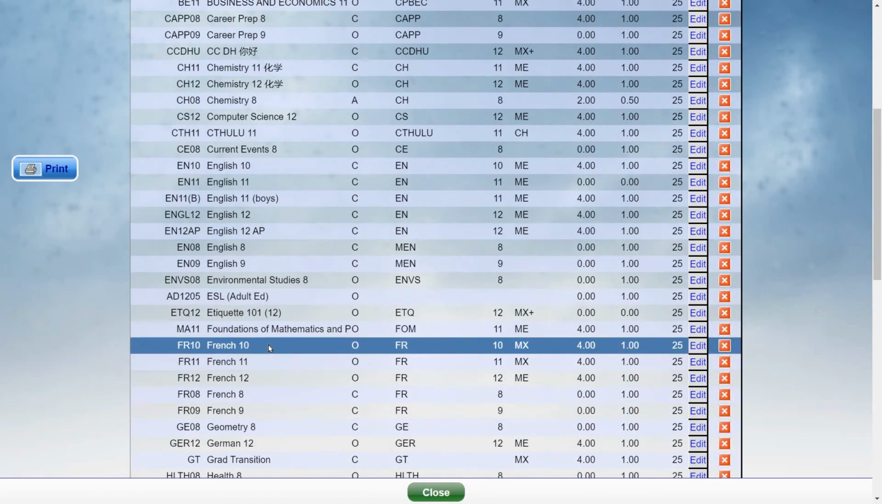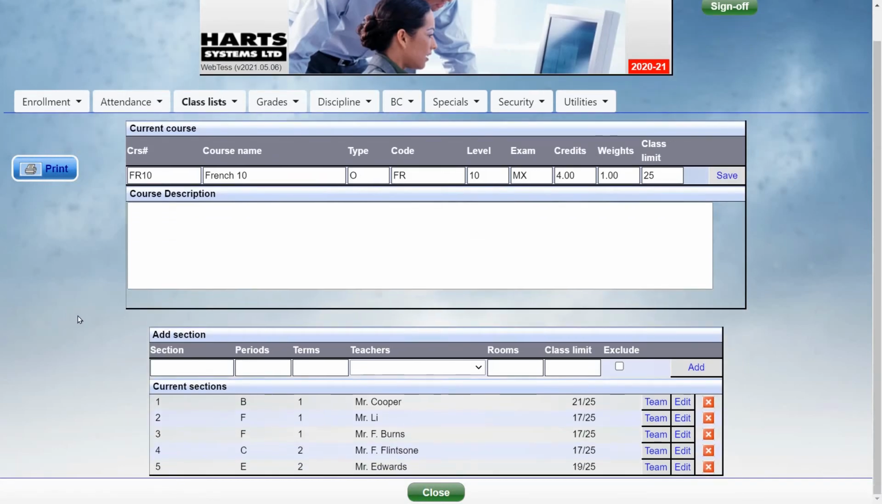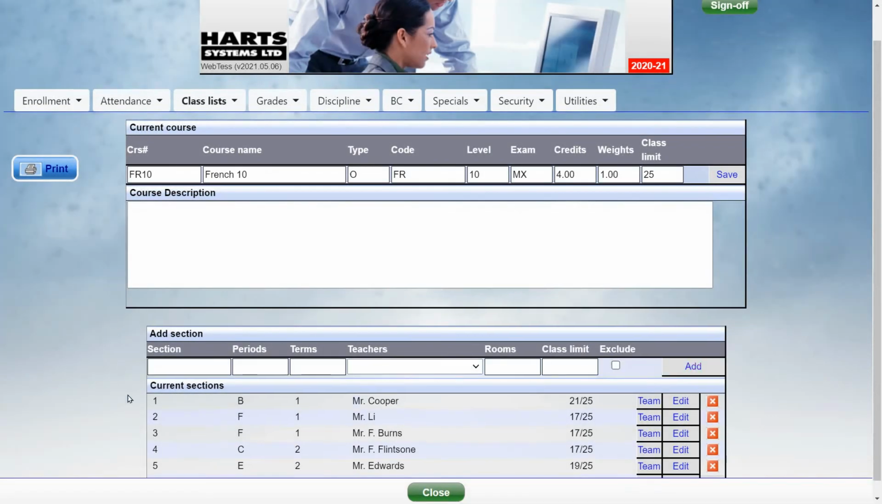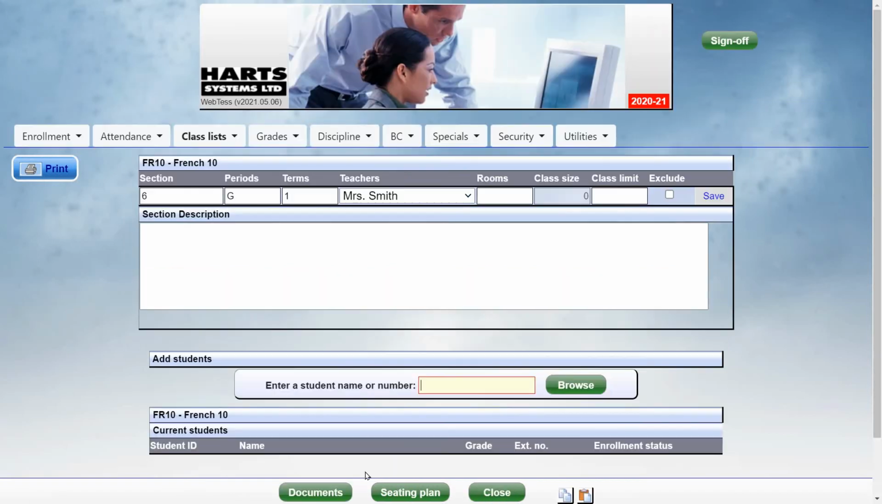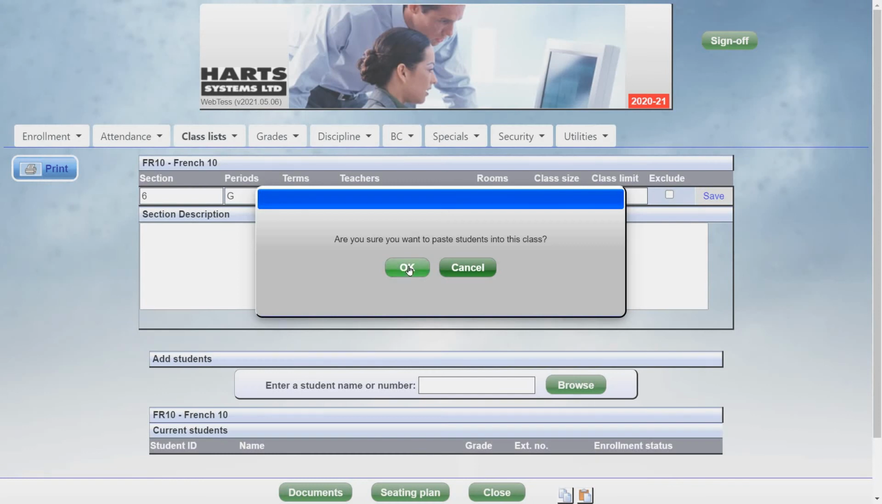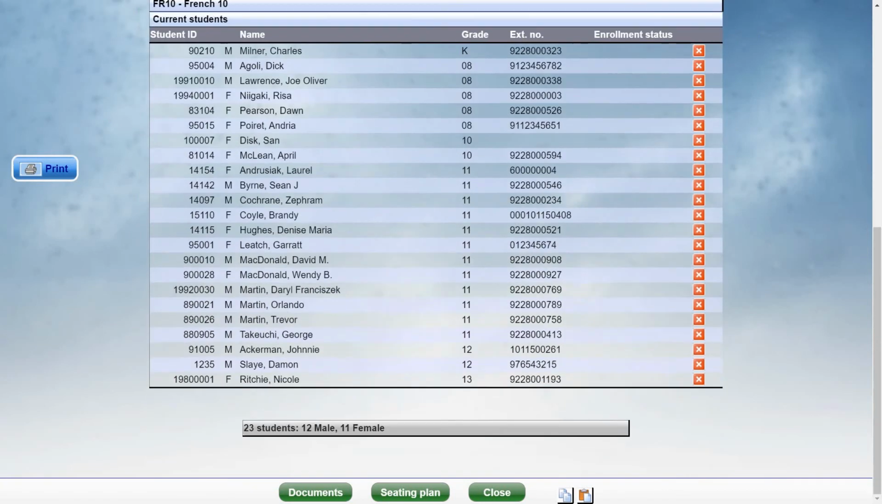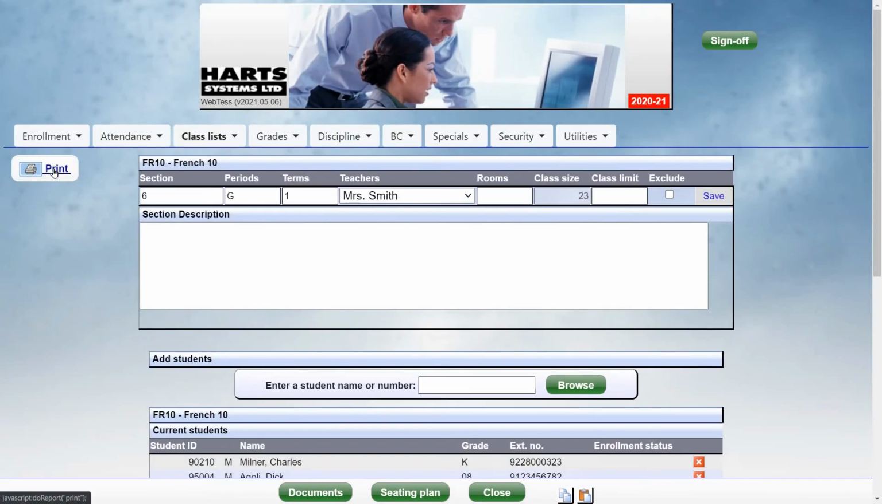I'm going to choose French 10, and I'm going to create a new section to paste them into, so I'll put them into section 6, and set up the teacher, add, click on section 6, then I can click the paste button at the bottom, confirm that I want to paste the students into this class, and the students have now been pasted into the class. To print this class list, I can click Print.